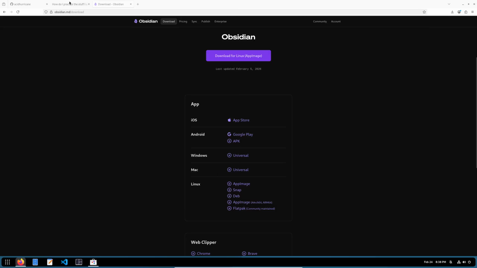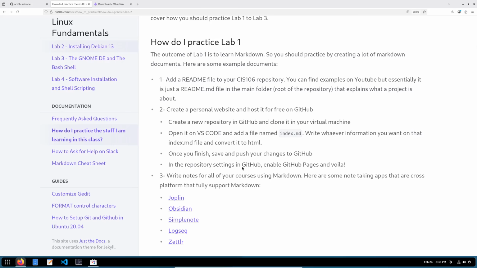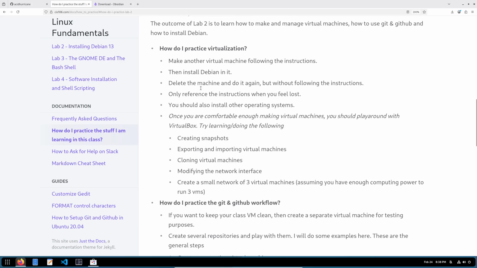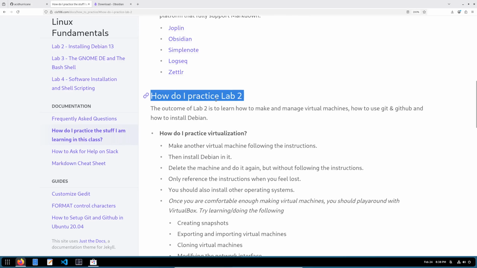While this application is installing, I'm just going to continue discussing through the topics I have written down over here. Moving on, how do you practice lab number 2? Well, lab number 2 is virtualization, right? How to install virtual machines, how to remove virtual machines. So there are several technologies that take place here. One is VirtualBox. So if you want to master VirtualBox, just make more virtual machines, right?